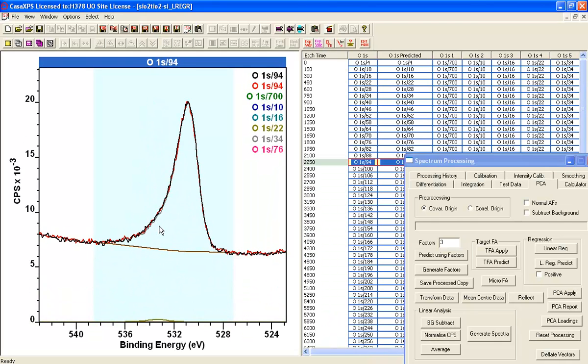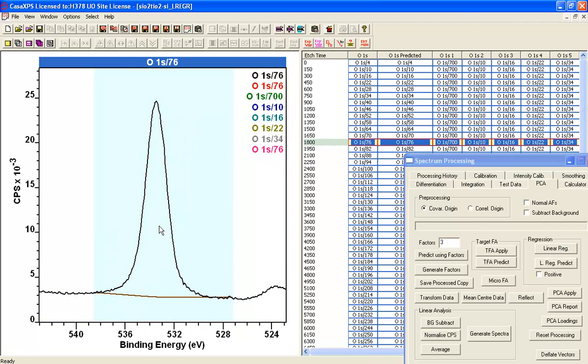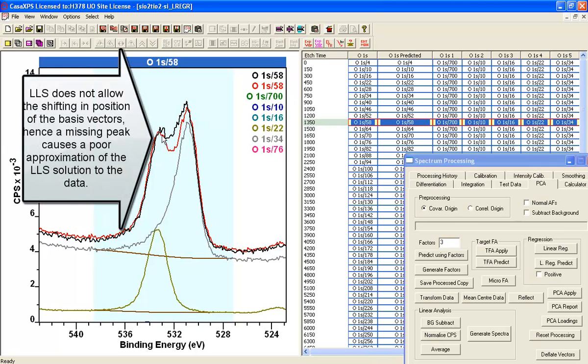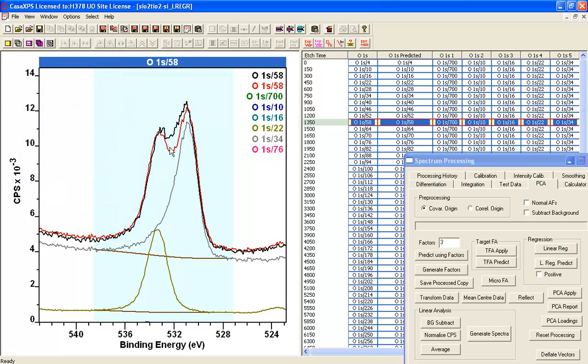Now, I did observe one where there was not such a good approximation, and this is an example of where the linear least squares failed to account for a term. This dip here suggests that we don't have a peak, and we need to go and look for a peak if we wanted to do a full analysis of this. But for the most part, we have a reasonable approximation here.